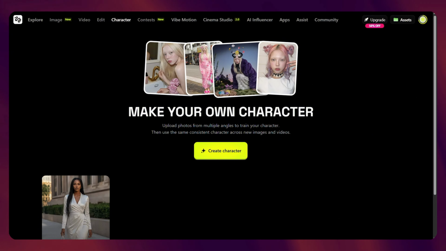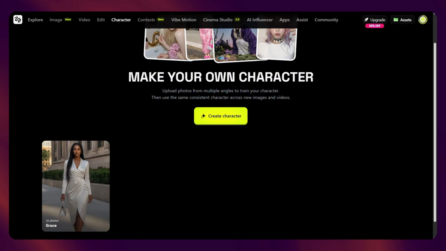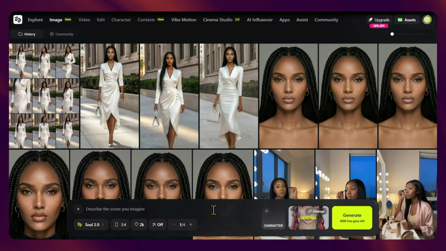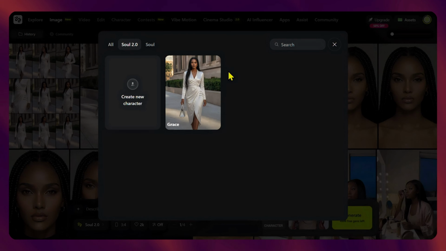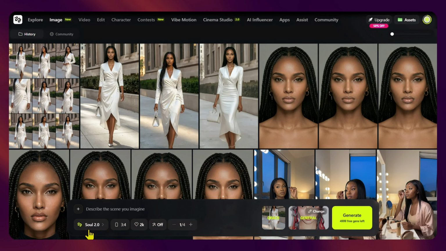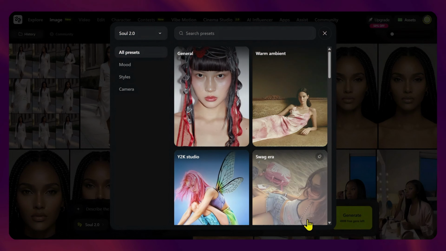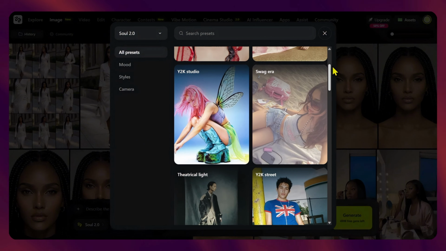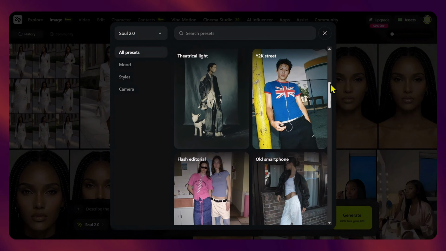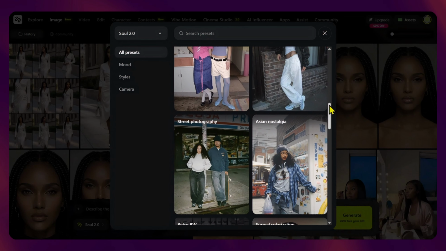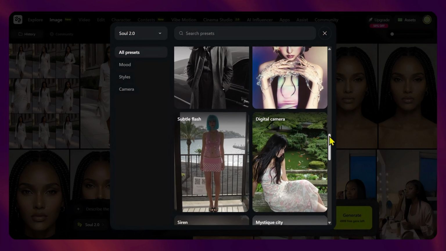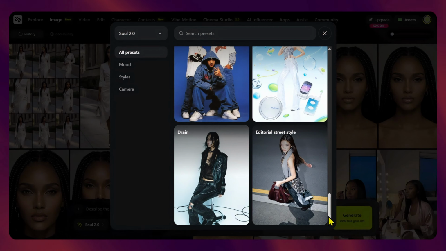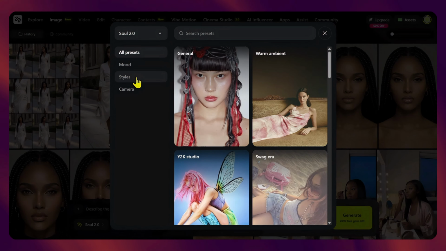Okay, she's ready. Now we're going to start combining Soul ID with Soul 2.0's preset library, and this combination is genuinely powerful. You'll see. First, I'm going to click on Character to select the character I want to use. You can see we have Soul 2.0 selected, and now I'm going to come here to open up the presets. At launch, Soul 2.0 comes with 20 curated presets, not filters. These are fully trained aesthetic directions: mood, texture, lighting logic, all baked in. They are organized into 3 categories: mood, styles, and camera.